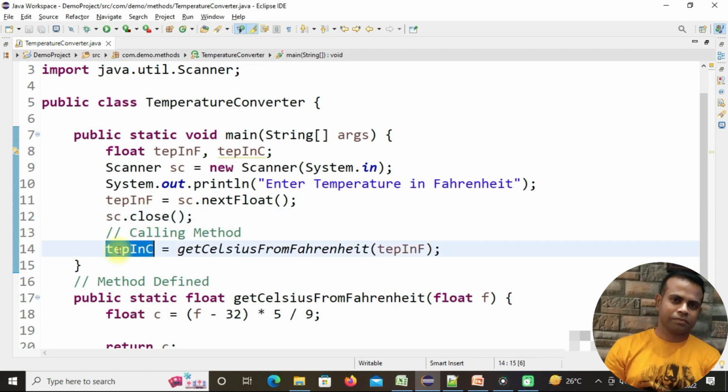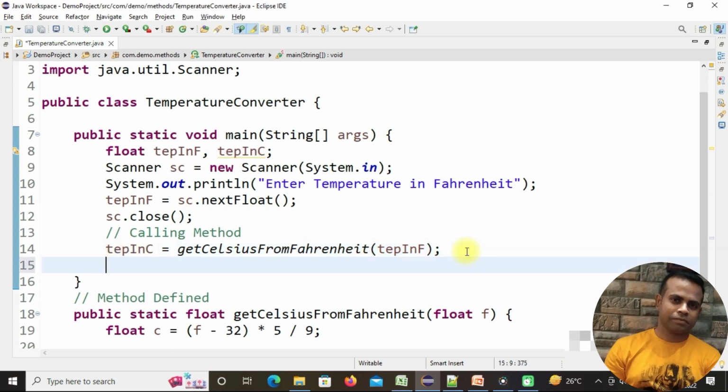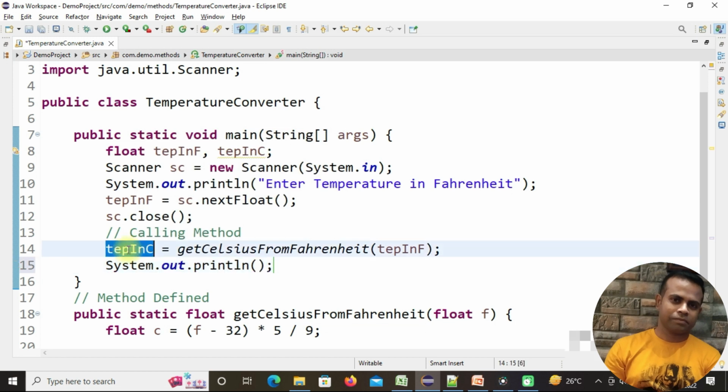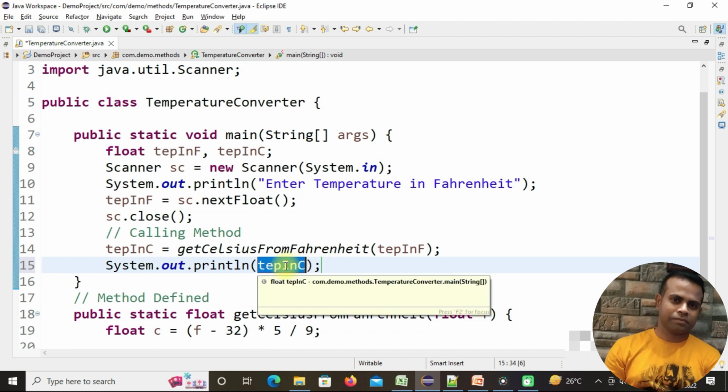Now we have collected the Celsius value here. Now what is our last step? We have to print that Celsius value, right? So you can create a System.out.println statement here, and we can print this temperatureInCelsius. But if we do that, this will only give you the conversion value of Fahrenheit to Celsius, right?